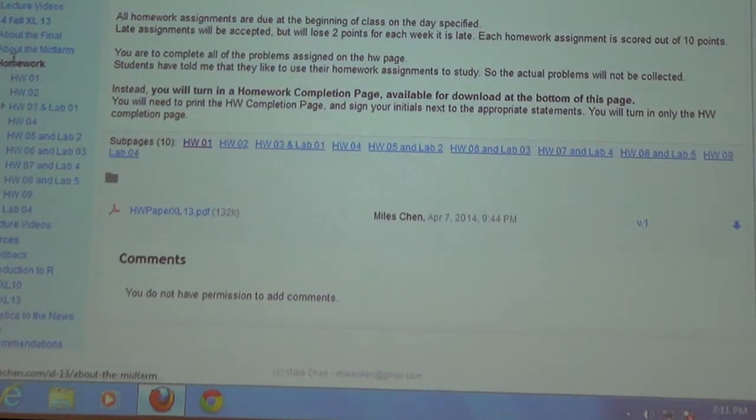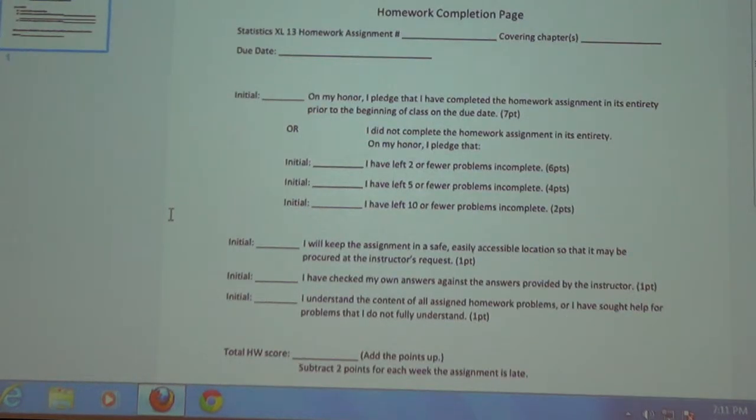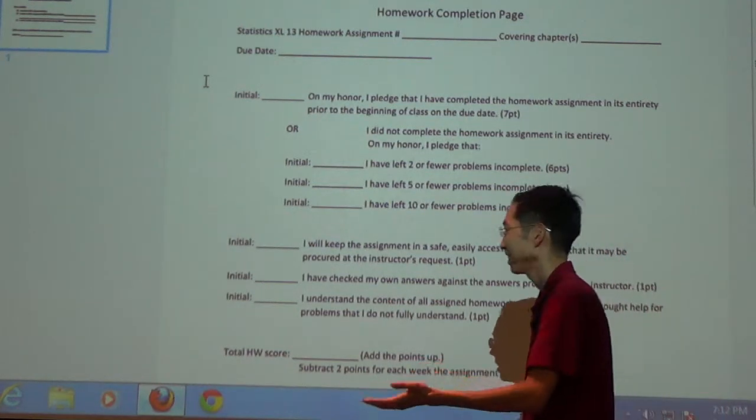All right? So it says turn in the homework completion page. So if you just click this link over here that just says the overall homework topic, you will click this and download this PDF, print it out, okay? And basically this is a piece of paper that says, I did the homework, I promise, okay?